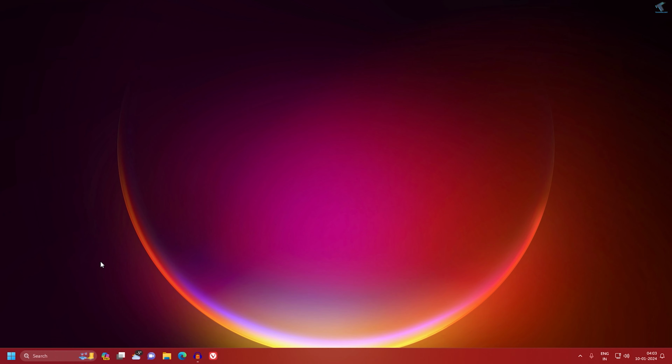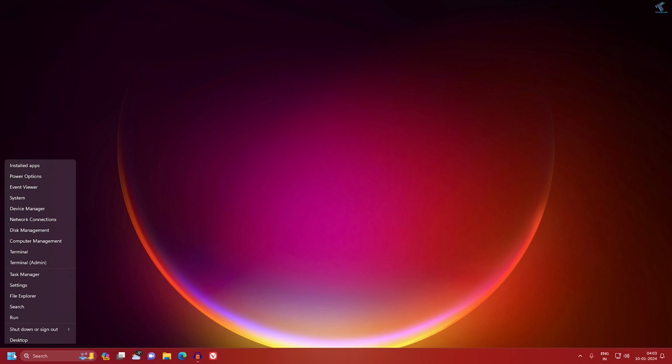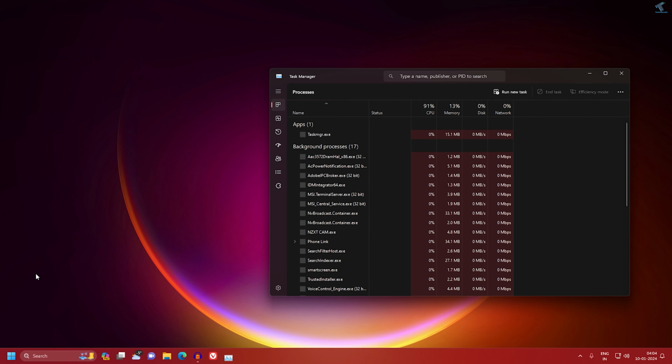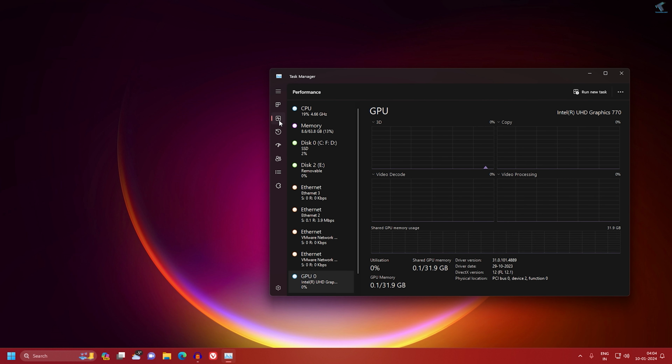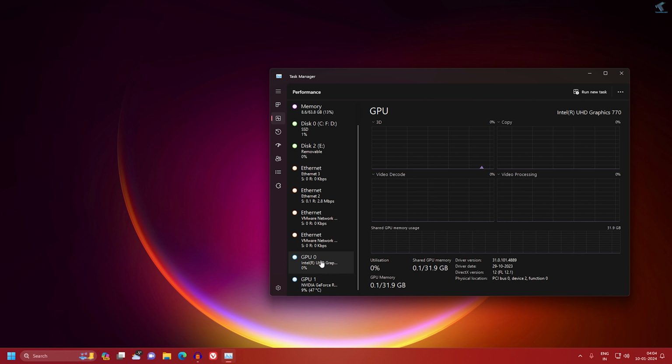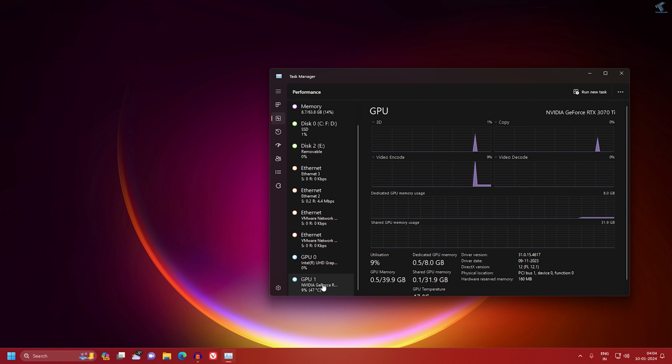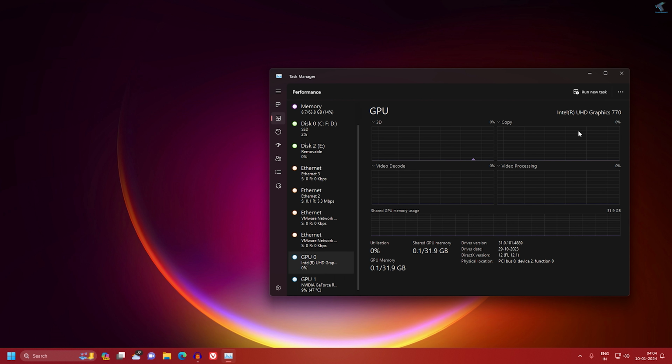Also you can check from your Task Manager. For that you just need to right click and click on Task Manager, and after that click on the Performance tab over here from your left side, and if you click on GPU 0 and GPU 1, you will see your graphic card name over here.